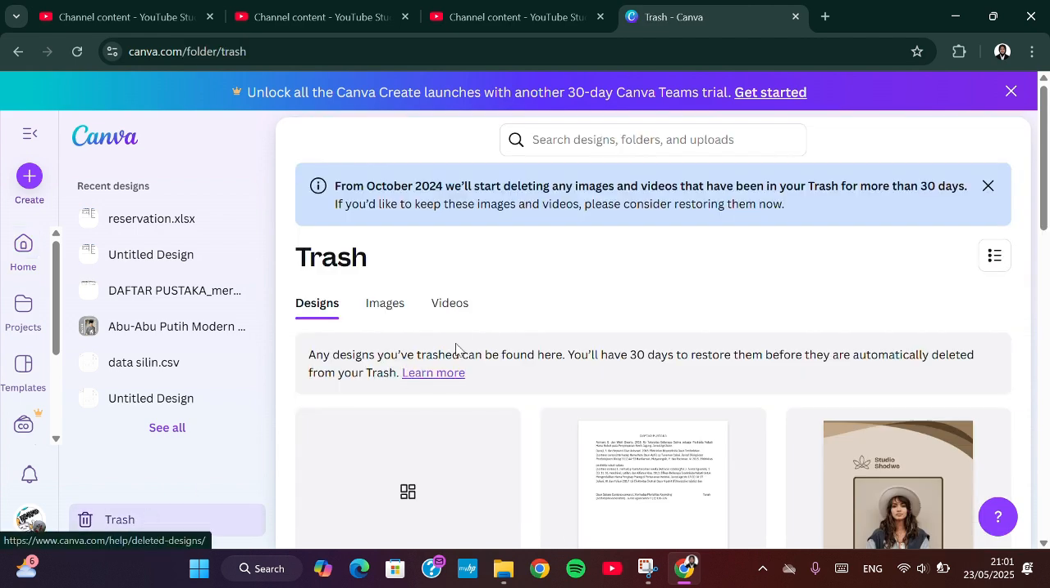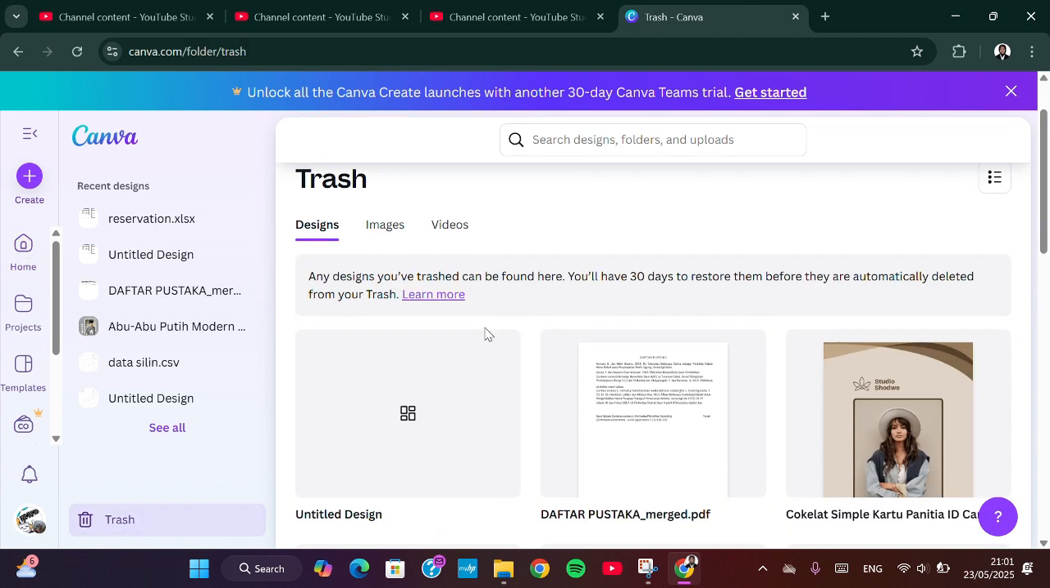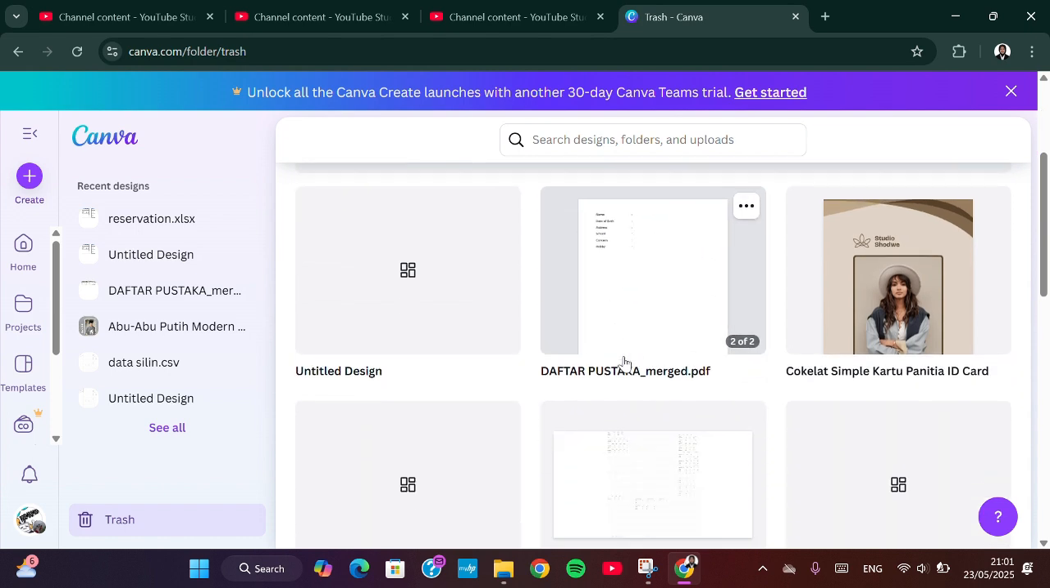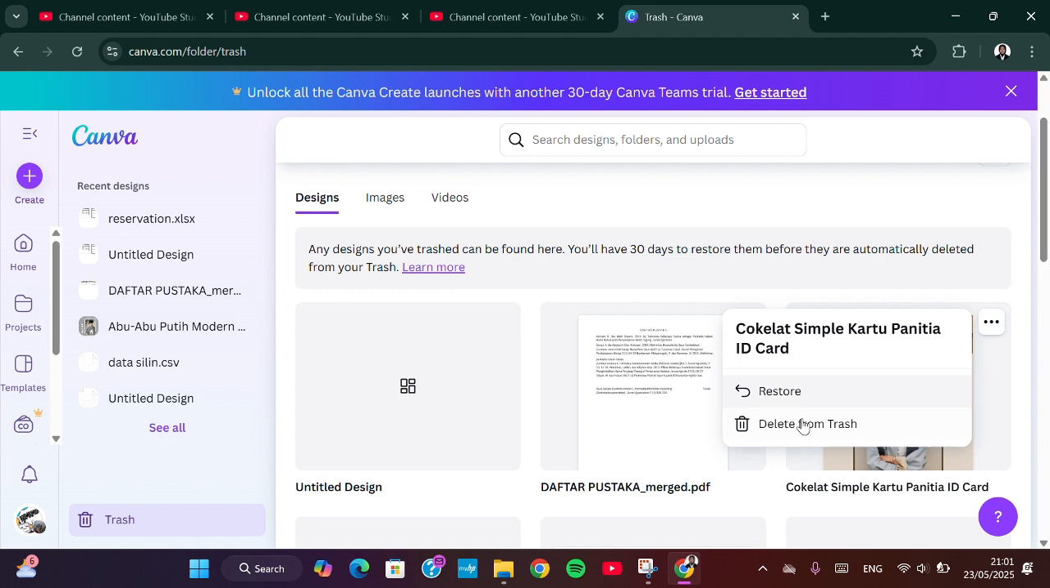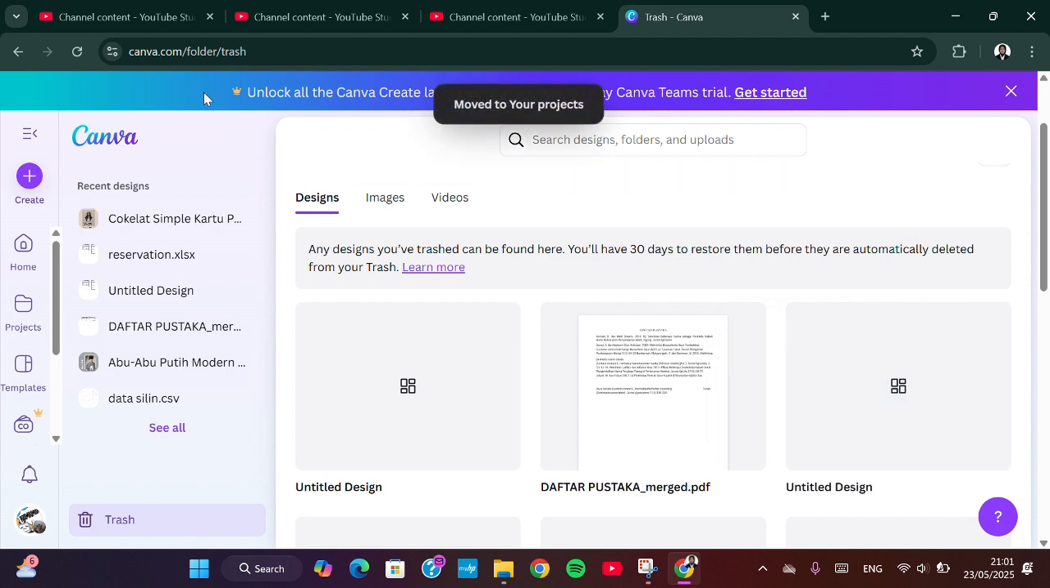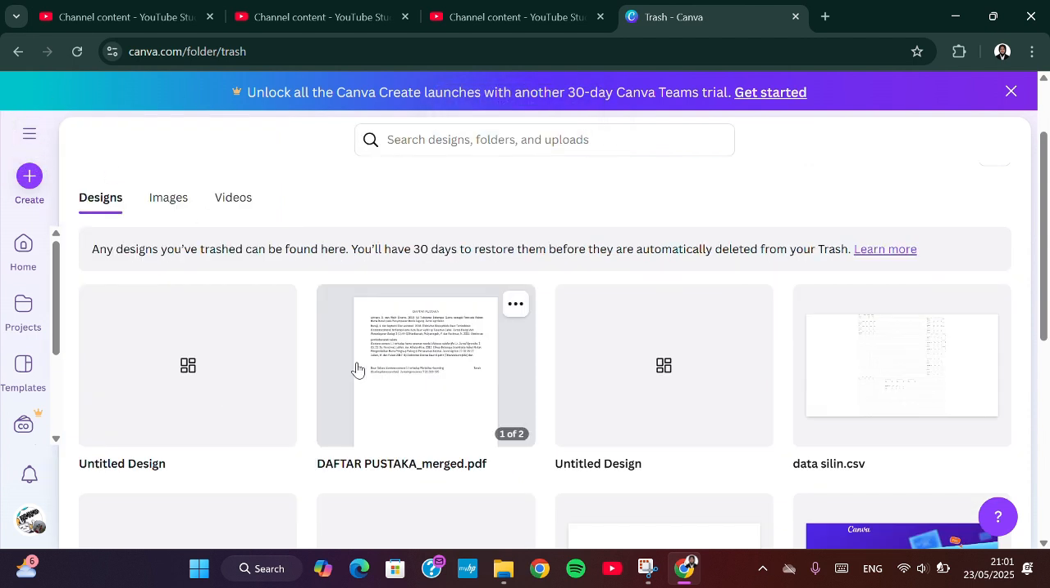Just open it. Okay, and these are the documents I have deleted in my Canva. If we want to restore the document, we can click on this three dots and we're going to select restore. Okay, and the document will be back to our projects in Canva.